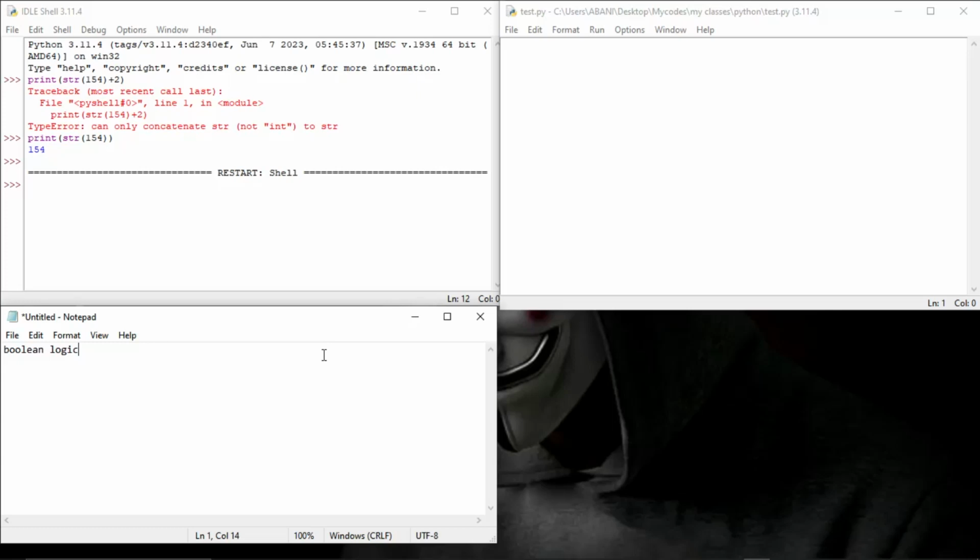They return only true or false. So now for the first operator, that's and, the first operator returns true if the two conditions you give it are true. Meaning if one of the conditions is false, it will return false. Meaning both must be true for it to return true.